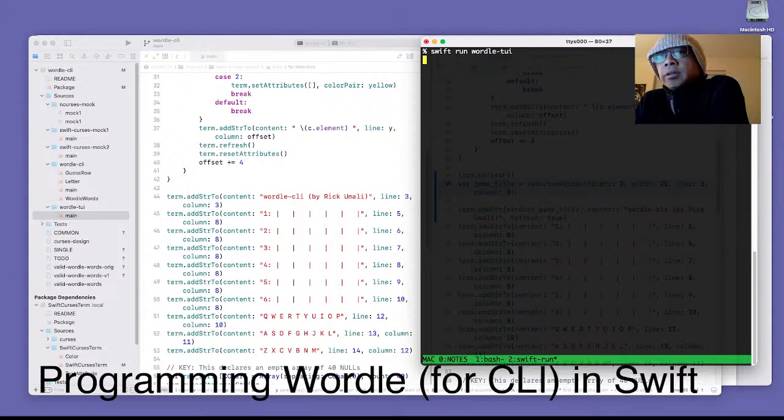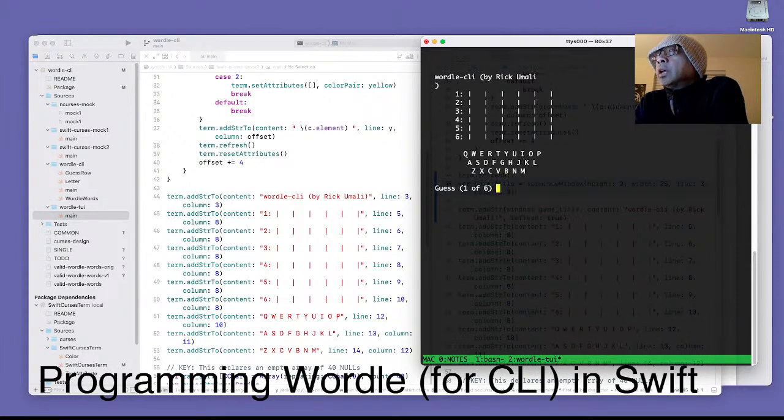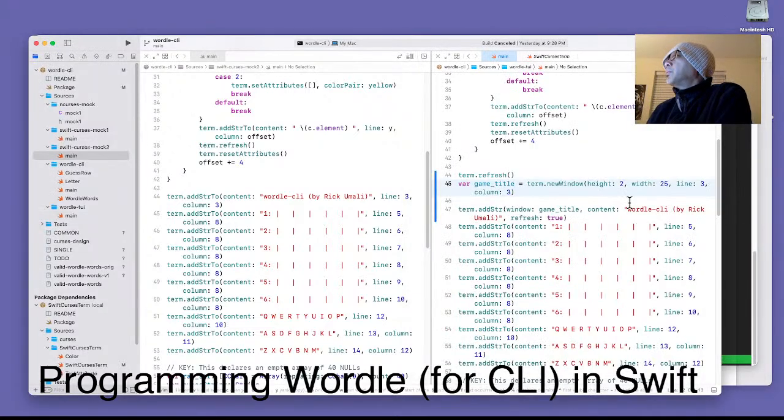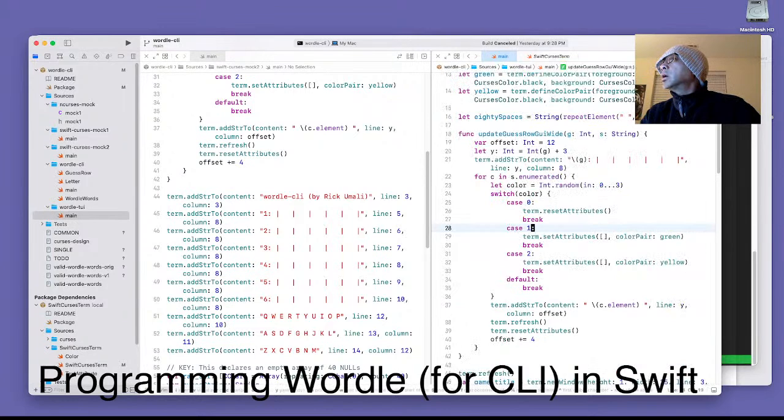I like this pausing to let the compiler do its work. There's something helpful about that. Yeah, look at that. And clearly 25 was not big enough. Height 2. So if I set term refresh at the top, it has to go all the way up there.